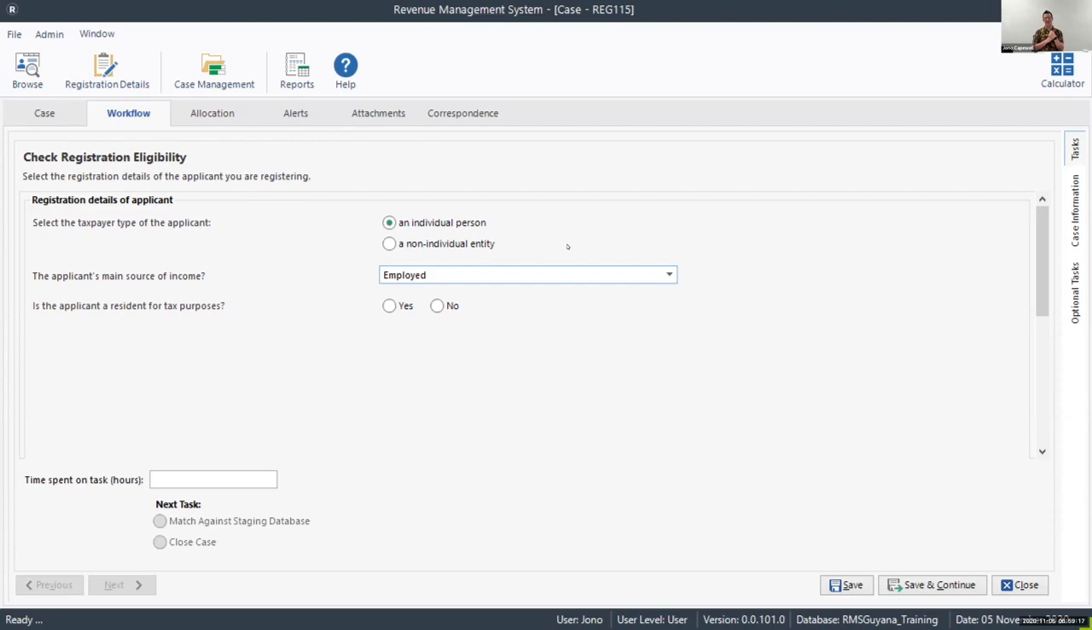On this screen we have the taxpayer type, and then the second question is the main source of income for an individual. This dictates the organisation type that comes through to the registration form. The next question is: is the applicant a resident for tax purposes? And each of these questions feeds the rest of the questions as we go down as well.